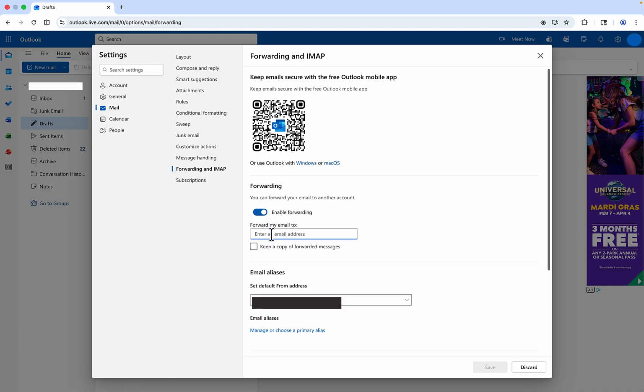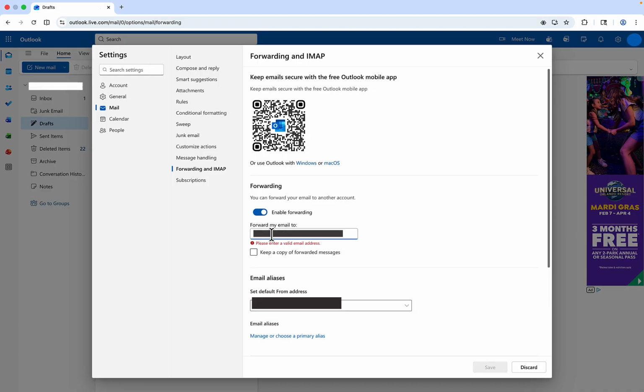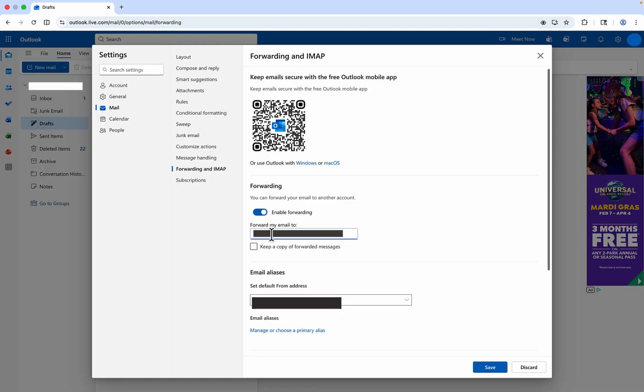Where it says forward my email to, you'll enter the email address that you want your current email to forward to. I'll enter mine. And then below you see a checkbox, keep a copy of forwarded messages. So when someone sends you an email, you'll keep one copy in your current address and it'll also forward to the new address. You can decide if you want that on or not.